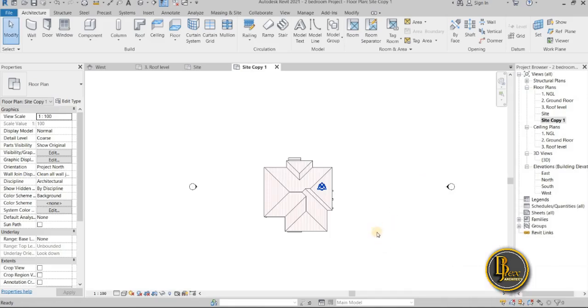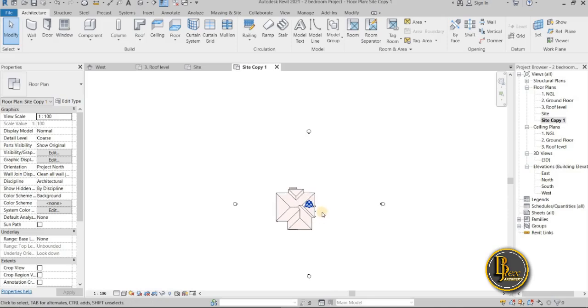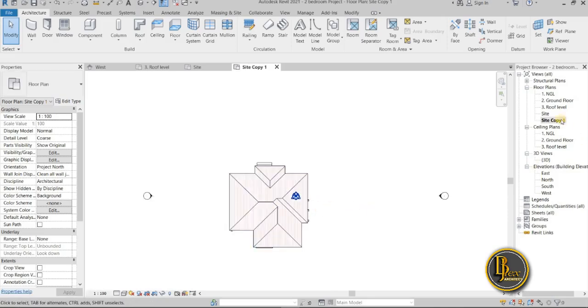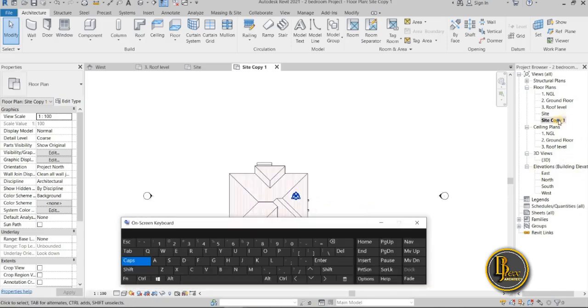then now there are some things you don't want. Let's rename this, let's name it roof plan. Alright, so this is our roof plan now.